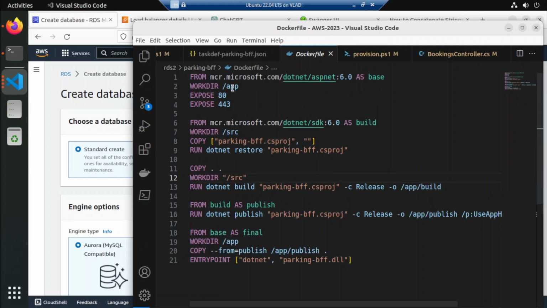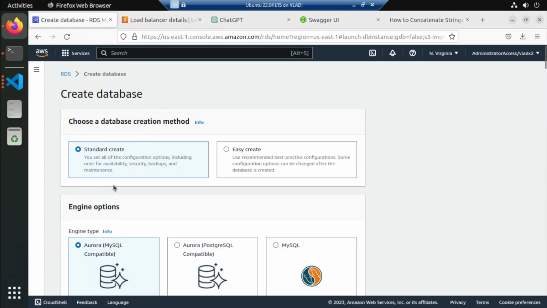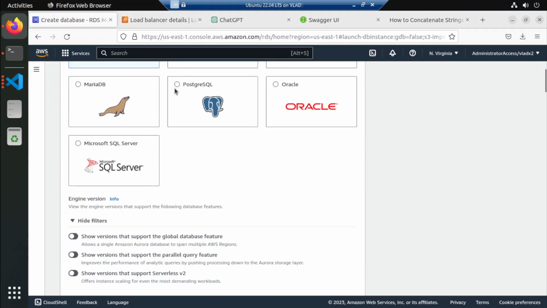But looking at our Docker file, it says that our working directory is slash app. So slash app, and build and then publish. So I believe it will still be in slash app. So now we'll just create the database first.